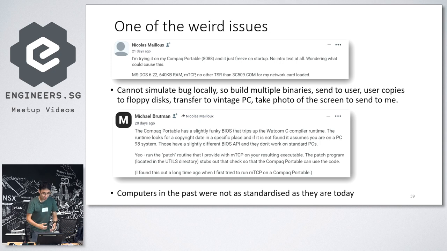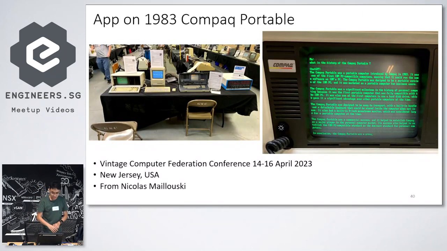Okay, so the point is the hardware in the past was not as standardized as it is today. We take it for granted that we write a program here, it will run on some other PC with no problems. But you cannot say the same for the past. Okay, so one of the users actually used my app. He went to a conference and showed it in his exhibit, the guy with the Compaq Portable, the 1983 PC. Yeah, he took a photo and sent it to me. So you can see all the other vintage PCs here. It was a conference that happened just last week.